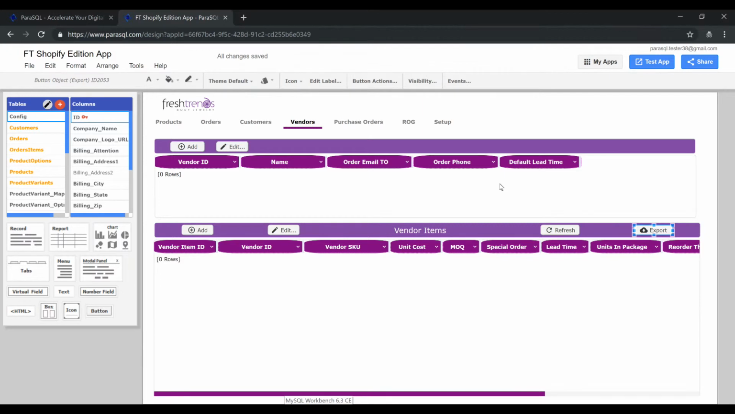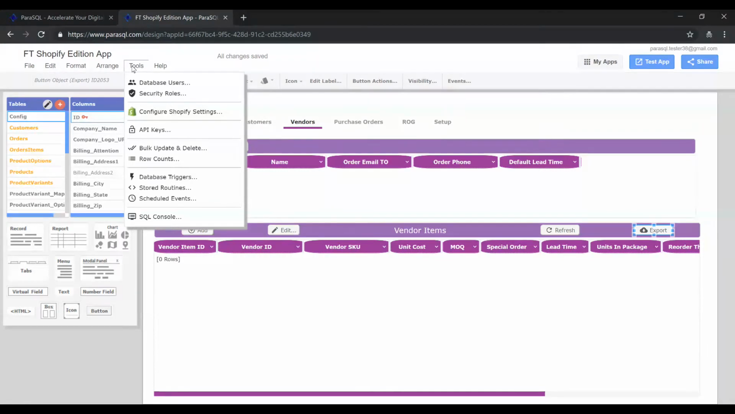Check out our other ParaSQL videos to get an idea of the capabilities. There's everything from charts, dashboards, modal panels. It's basically unlimited. People build entire ERP systems and run large companies on this.